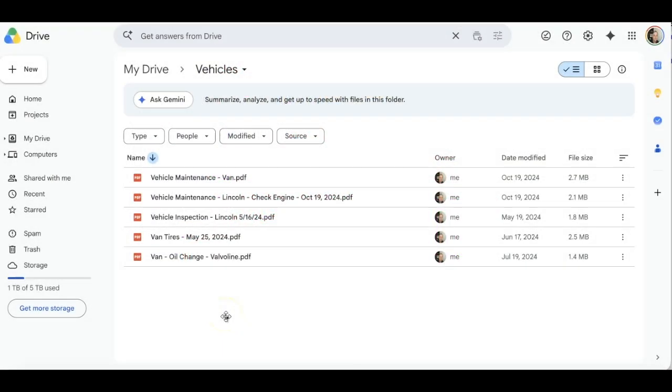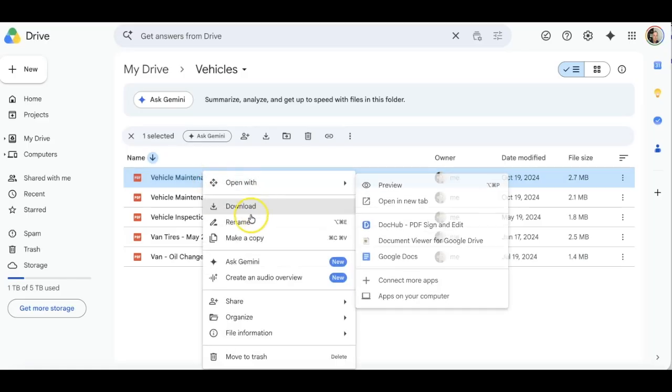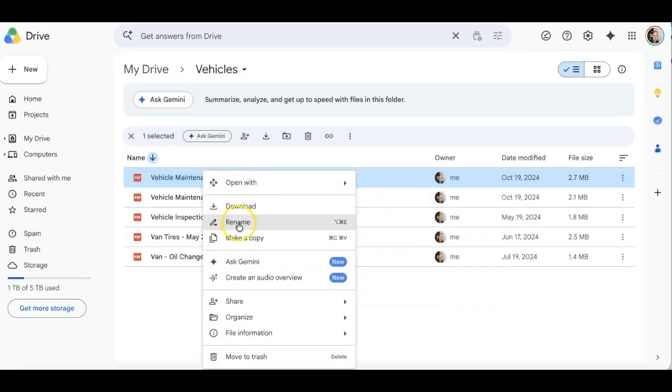How to change the name of your document in your Google Drive. So here I have some documents, and I want to change the name of a few of these so they kind of have the same naming device. And so here I have, just click on this document, I'll right click, and you can see right here I have a choice of rename.